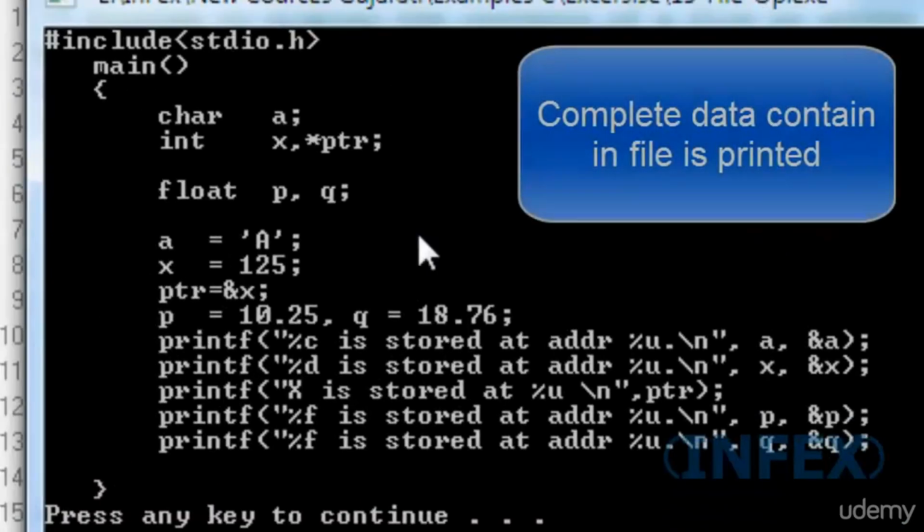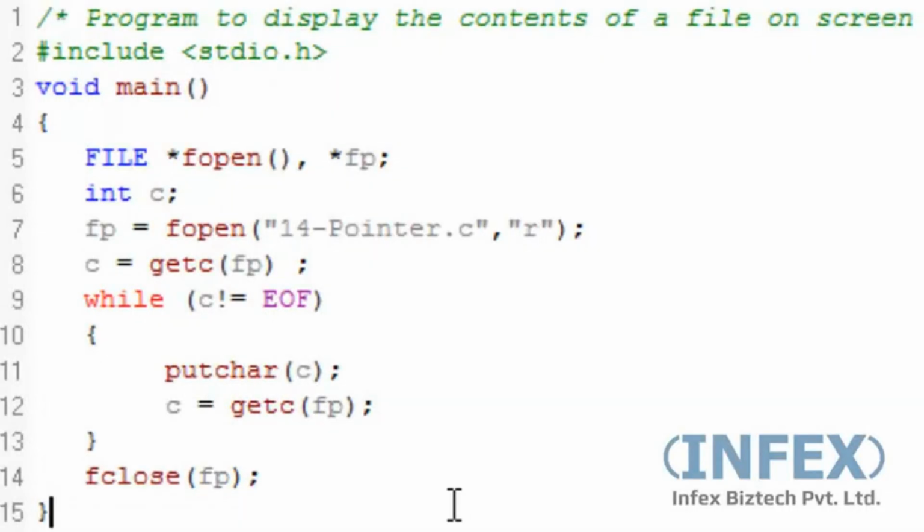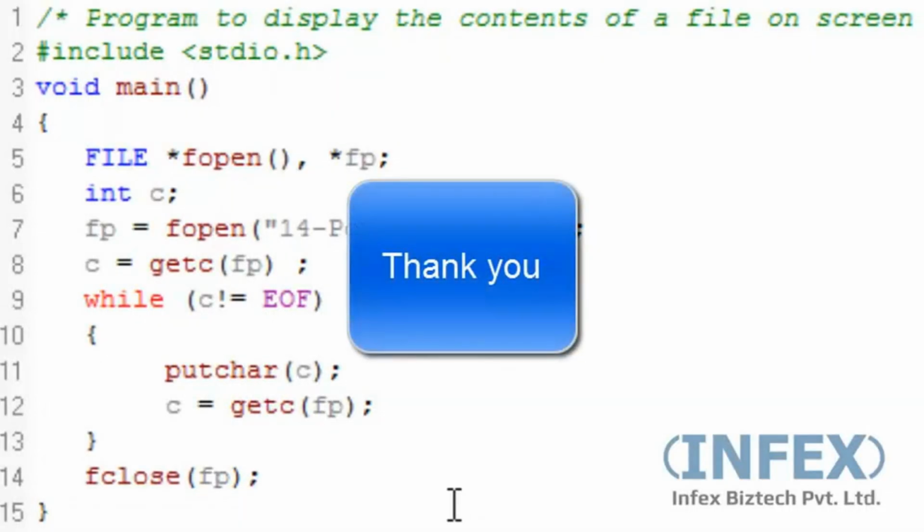As we can see, the complete program of pointer.c is printed. So this way we can open the file in read mode and access the content of that file. Thank you.